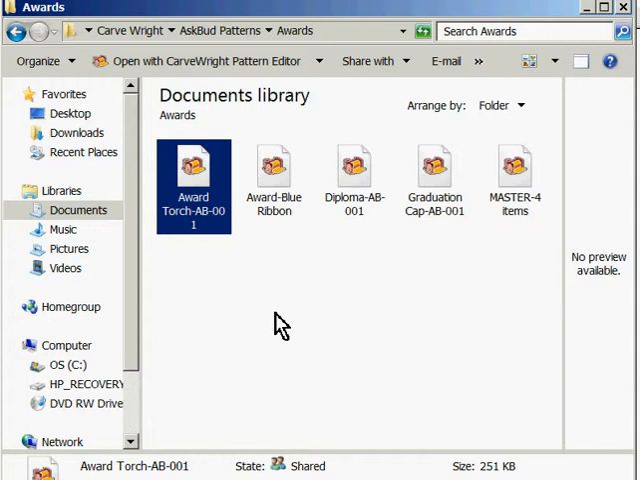Okay, I'm deep within my personal organization of patterns. I'm on my awards section, and the first thing I want to do is to create a word processing document within this awards thing. So just a minute.